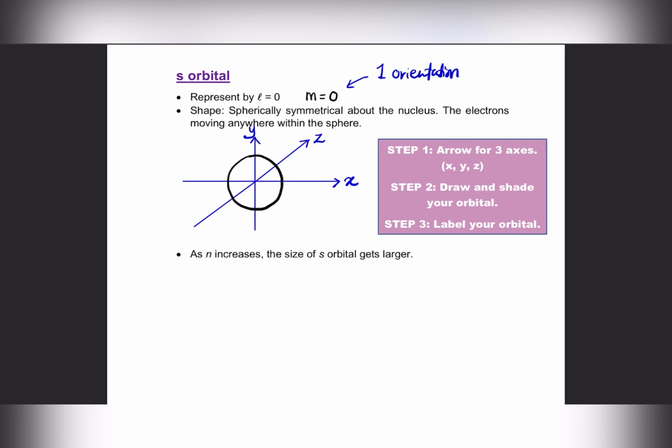When I want to shade, I just draw it like this. And you have to label your orbital. In this case, this is s orbital. So that's how you draw the s orbital. As you can see here, you should know that the electron is situated within this area that you shade. So this is what you relate with the definition of orbital.